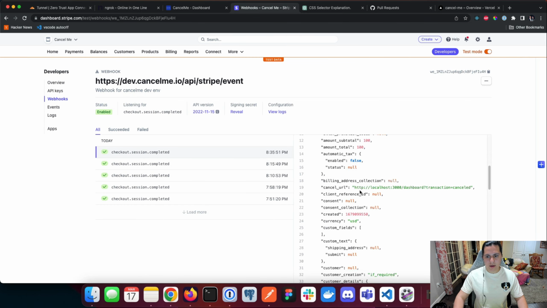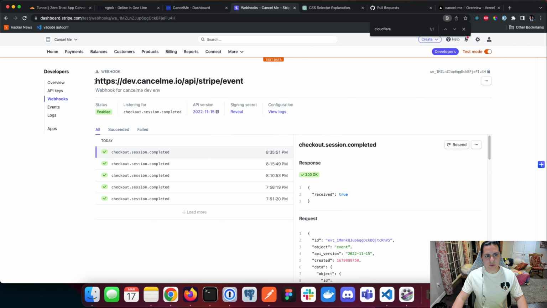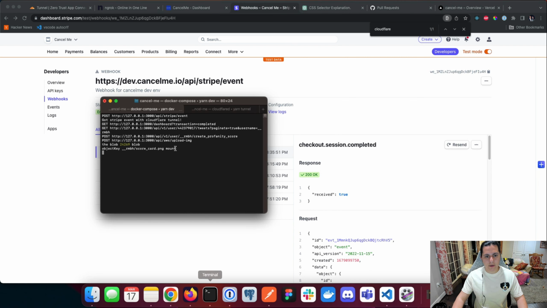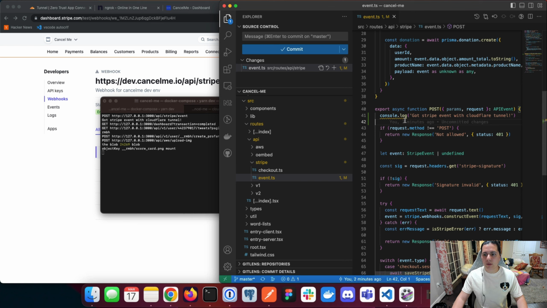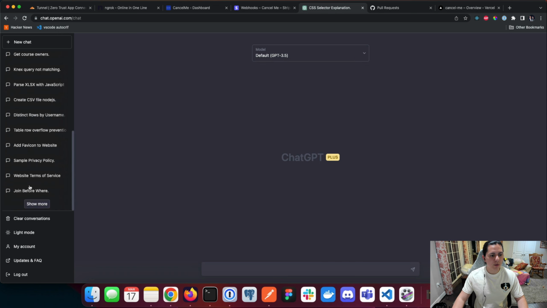835 just came in, and if we look for the name, we can see that it was sent the Cloudflare tunnel request to this HTTPS URL. And if we look in our events, sure enough, we have gotten the event with Cloudflare tunnel. So this was a great way for us to test our Stripe webhook event and not be bogged down by the limitations of localhost. Another one I wanted to go over was ChatGPT.